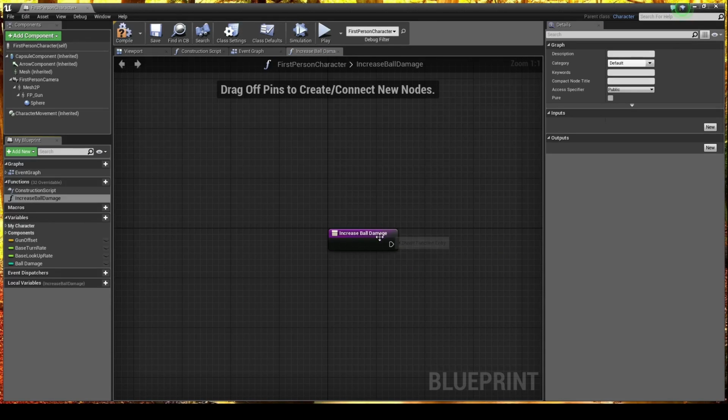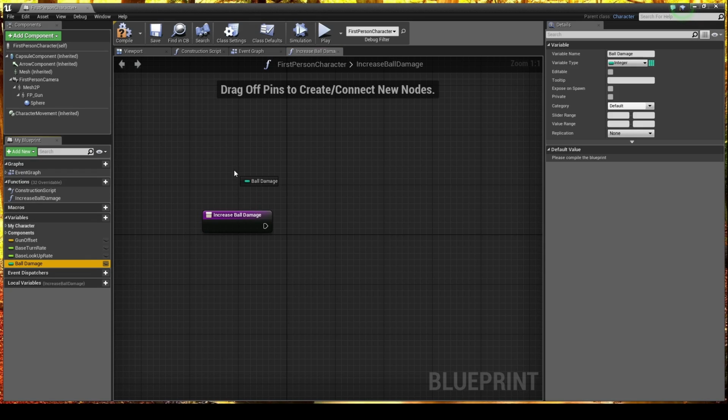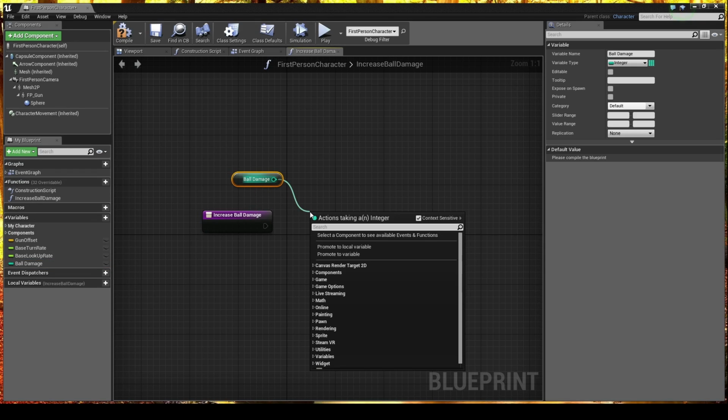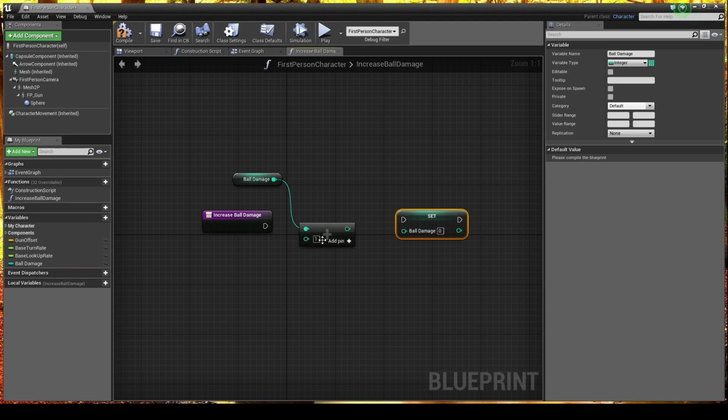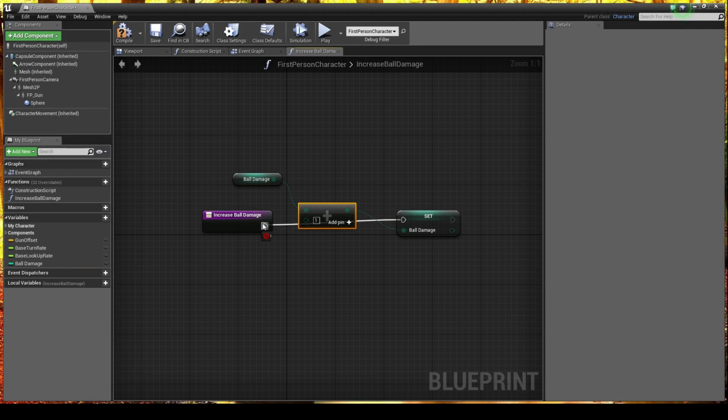So every time this function is called, what we want to do is get the current ball damage. We want to add another integer to it, and then we want to set the ball damage to the new integer that we've created. So we're going to increase this by, let's say, 10 every time.